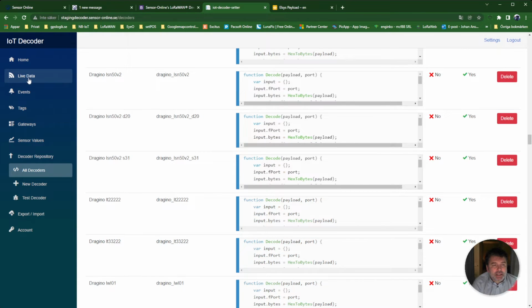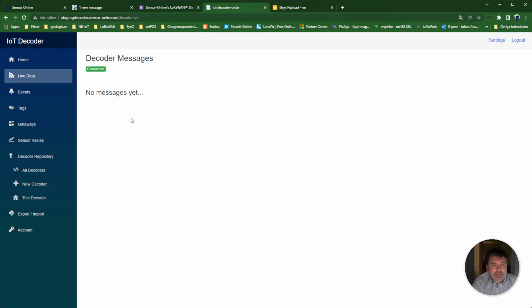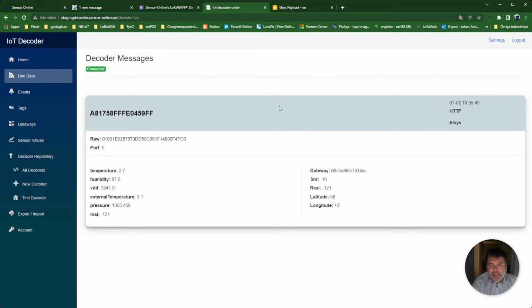Perhaps we can see some live data coming in here, if we just wait a little bit. So here, one message arrived. It was an ILSYS sensor. It sent us this payload, and we applied our payload decoder. And from here, we send it to our API to store the sensor data in the database.